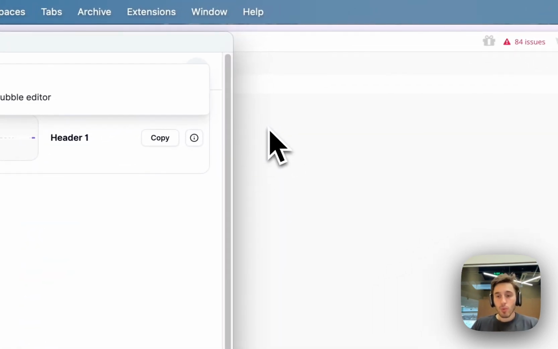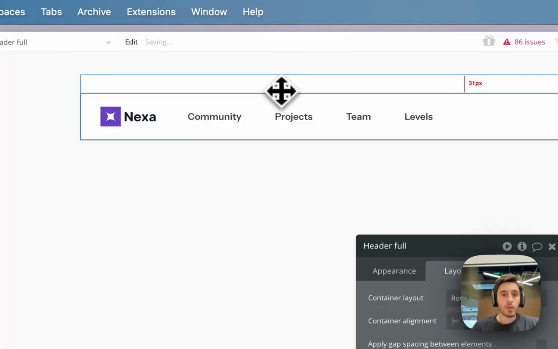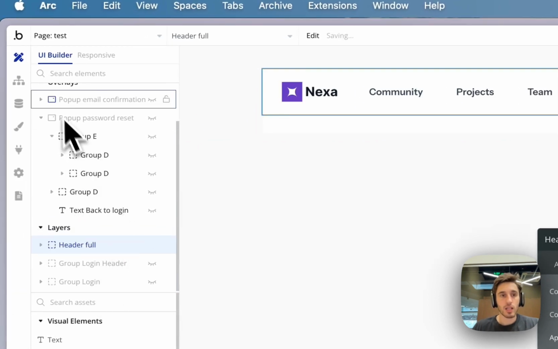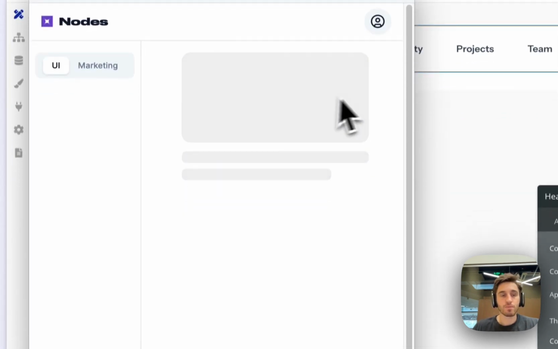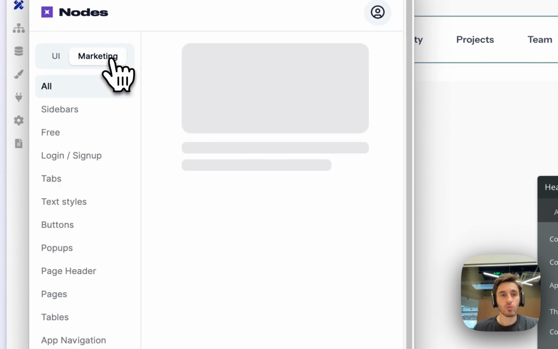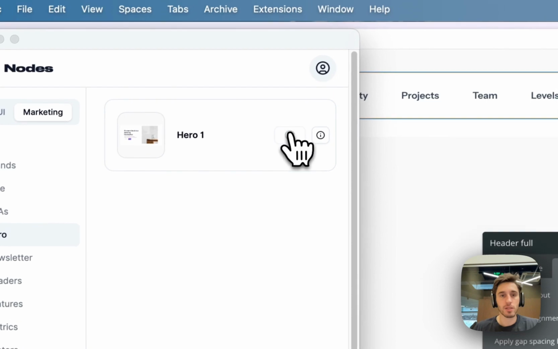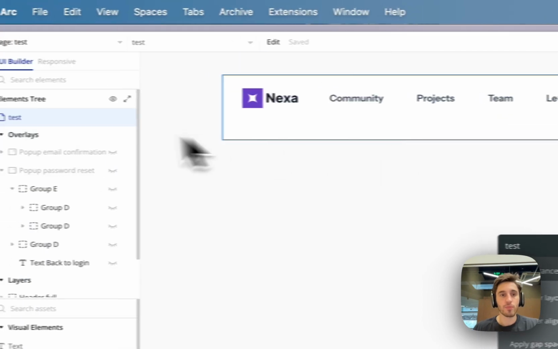So let's say we copy from here, and then I go to the Bubble app and paste. I have this header here. Then I can also open the extension, go to the marketing part, copy some hero section, and paste it here as well.